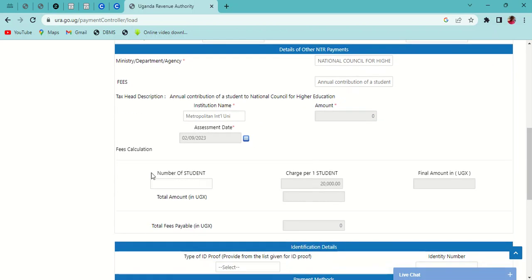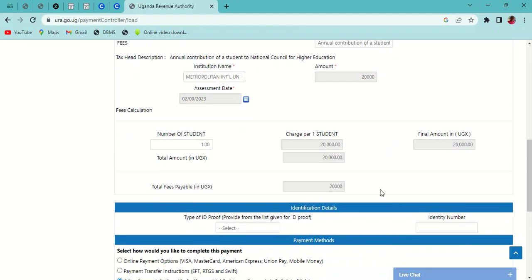Now from there, under physical registration, number of students, please always type one because you're one student. Don't pay for your friend and put two. Because once you put two, the system will generate the amount automatically, and that's what you must pay. So make sure you type one. Once you put one, you see the system has generated the amount. Charge per student is that, final amount is that, total amount is that, and the total fees payable is this.